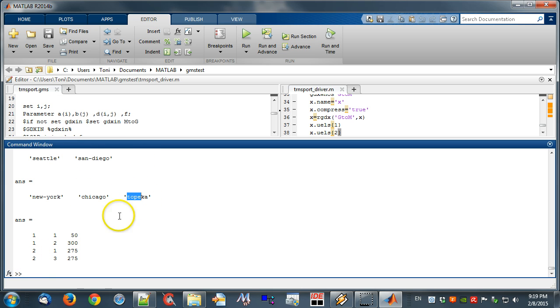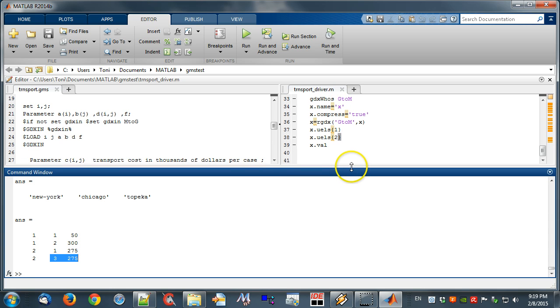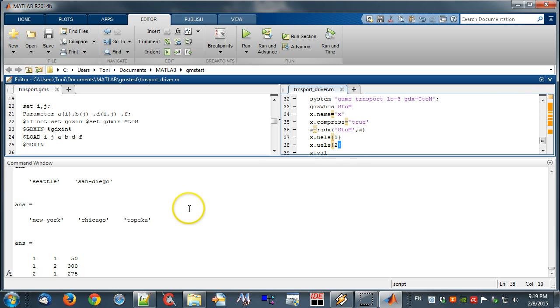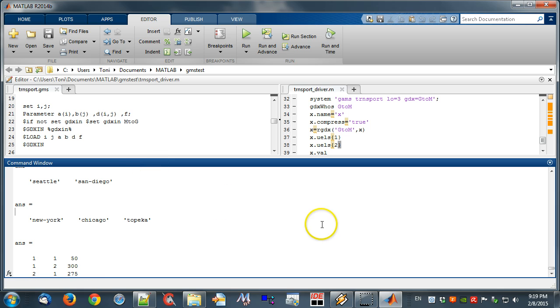In summary, in this video, we have modified the transport example so that the input data is read from MATLAB and the GAMS output is read into MATLAB. We have accomplished this by using RGDX and WGDX. We have used sparse and dense form when writing into a GDX file. Furthermore, we have read and displayed some of the GAMS run result in MATLAB.